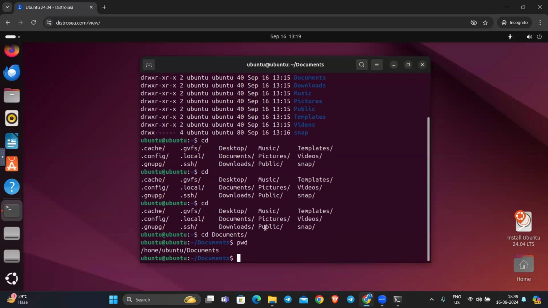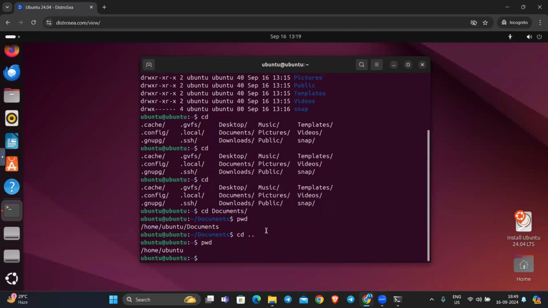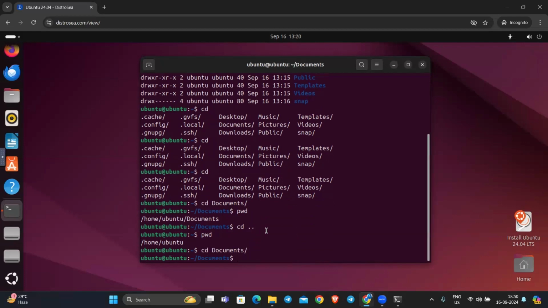Okay. Then if you wanted to go back to the previous directory, for that you can use cd, change directory, then space, then dot dot. That means you are going back one directory. You are going one directory back. As you can see, then again pwd, you can see we are back to our home ubuntu. Okay. So just quickly go inside that Documents directory and then we are going to perform other actions there.